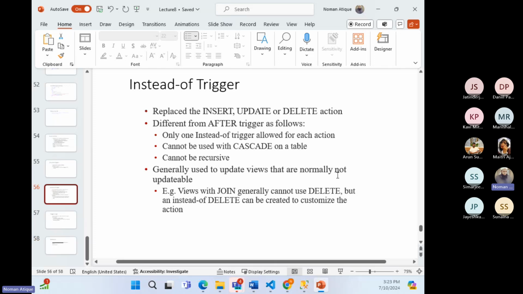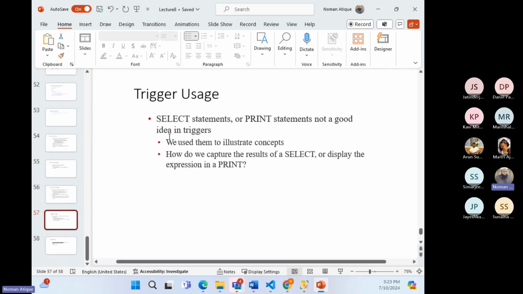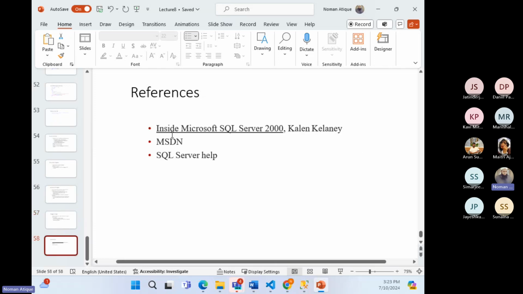Generally it is used to update views that are not normally updatable. Views with joins generally cannot use delete, but you can use instead of delete, which can be created and customized. Select statements or print statements are not a good idea in triggers; we use them to illustrate the concept. How do we capture the results of a select or display the expression in the print? So we just do that. References are Microsoft SQL Server 2000, MSDN and SQL Server help.